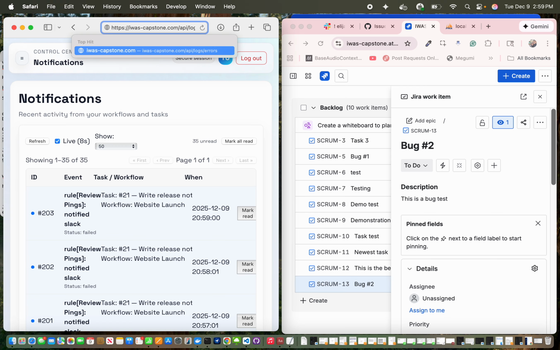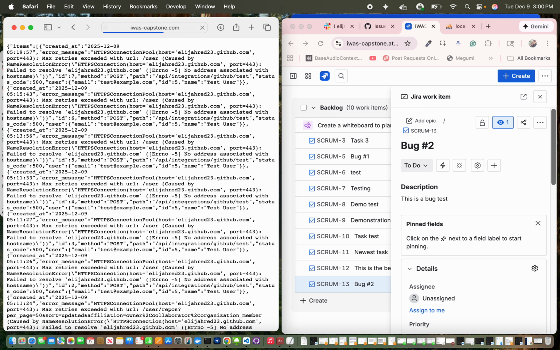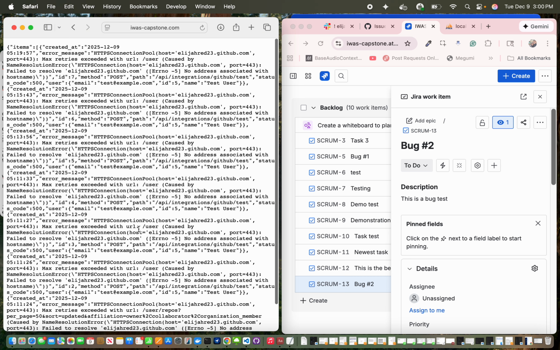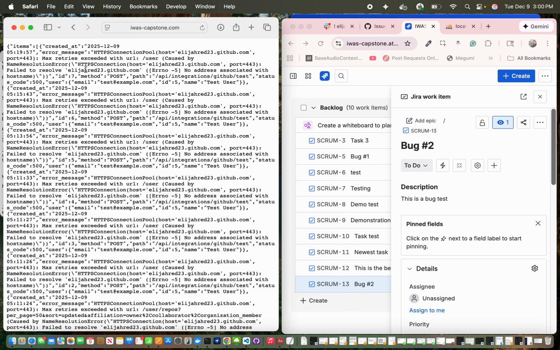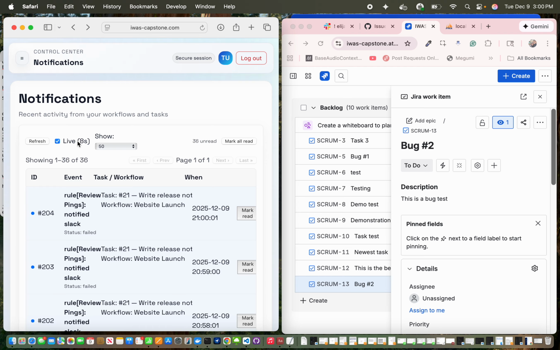So I can say logs/errors. And this will show me all the log errors that have occurred. It's easy for me to debug 500 status codes that happen on the API.